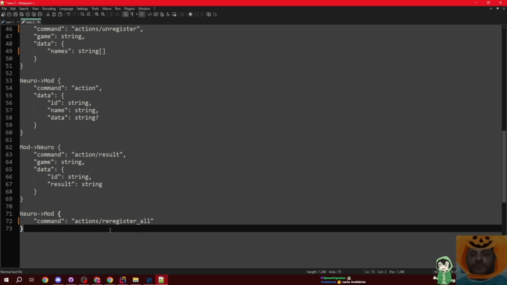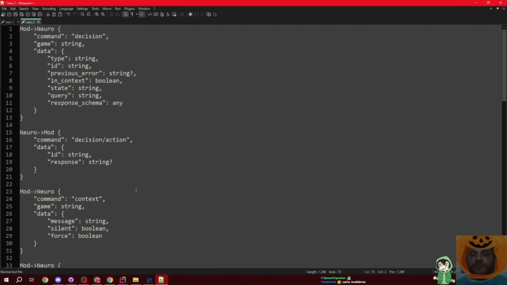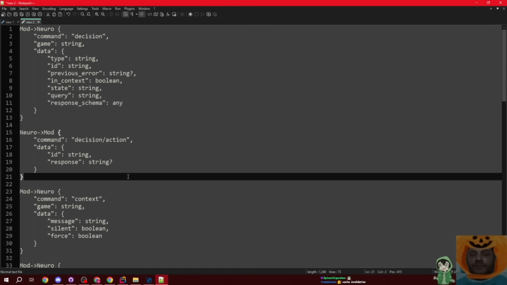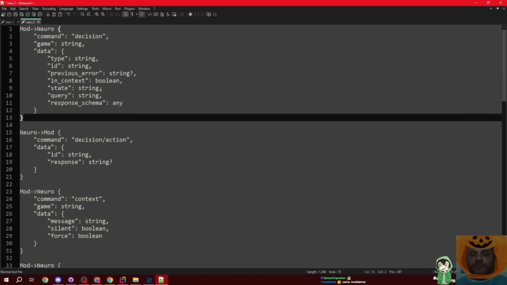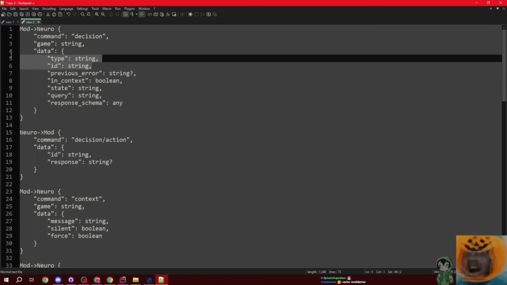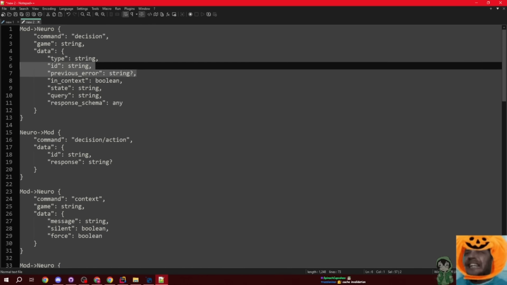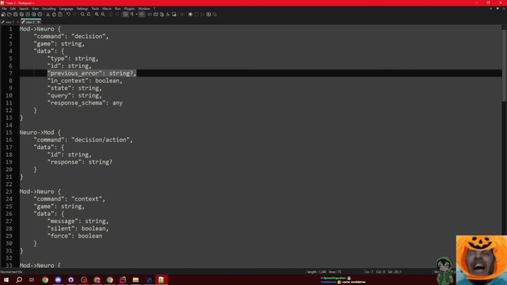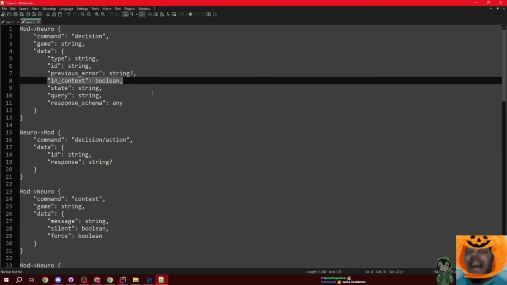So with the decision action, I will force her to pick between a list of actions you give. Alternatively, give me a schema, and I'll force her to pick based on that schema. I think on decision, you still need the decision type and ID, right? Yeah, you still need this. If something goes wrong, I send you a previous error. That's right. What do I do with this in context boolean thing? Because I have no idea what this is or how it's supposed to work.